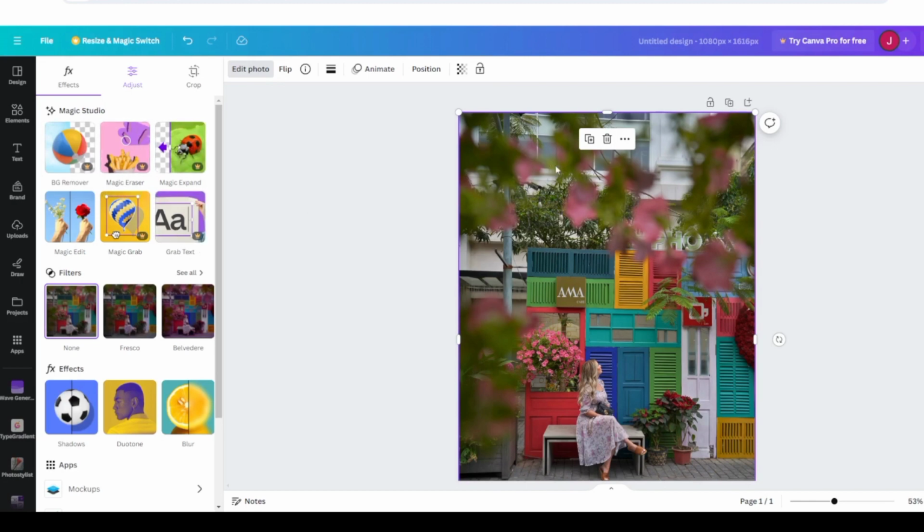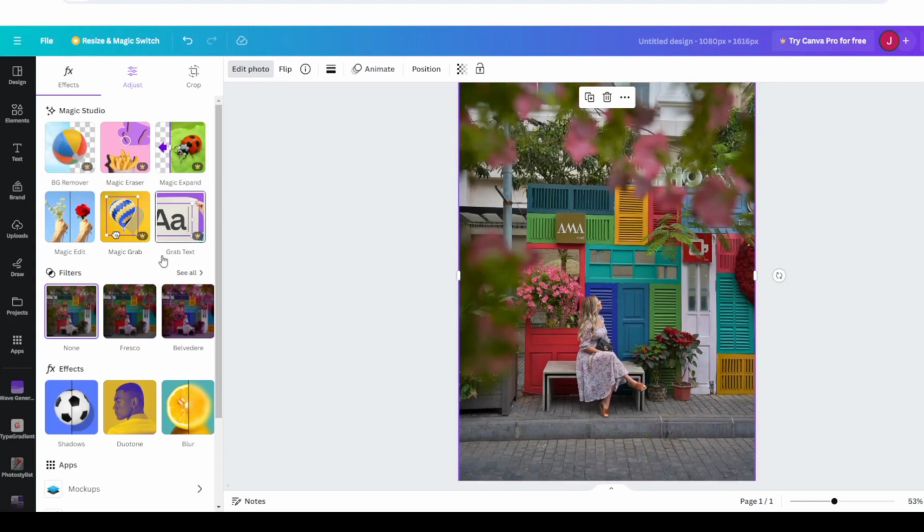Also you can grab text. You can just select this one and it will copy the text automatically, for example, AMA, it will just copy this. Also Magic Grab: if you select this one and grab it and, for example, place it here, it will copy it here and try to generate a hole. It will fill it in like it will work.